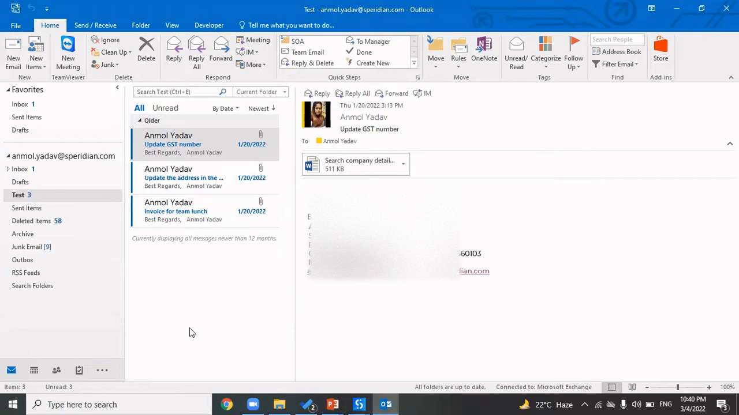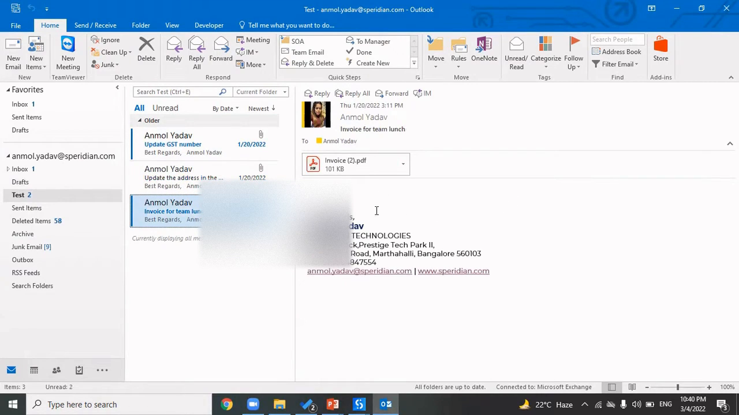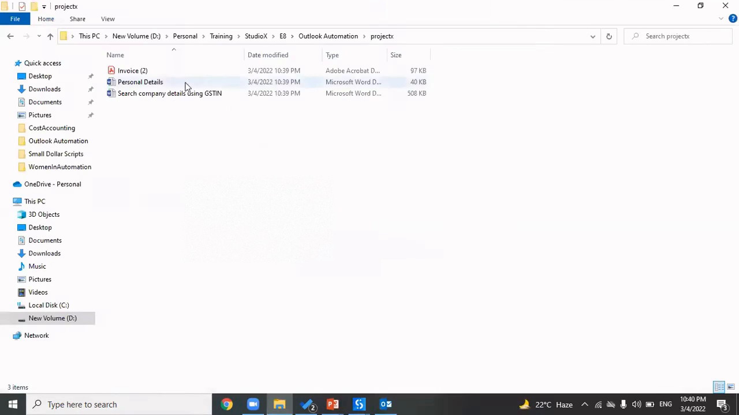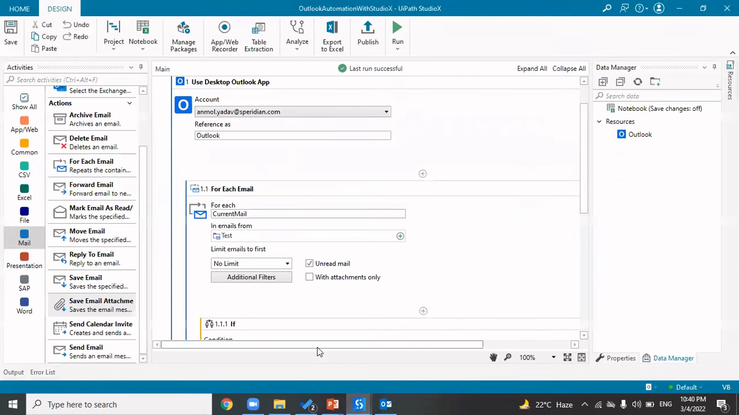So here we see that out of the 5 emails that we had, only 3 are present and the 2 are deleted. Now if we see, it's a Word document, and again a Word document, and again a PDF. So let's go back here and see, okay, so we have 2 Word documents and a PDF present in here. So this is how we used a few of the Outlook activities to segregate and delete the unwanted emails as well as save the attachment.